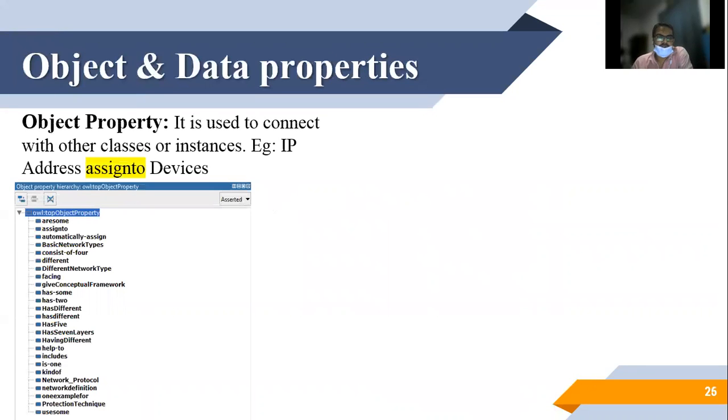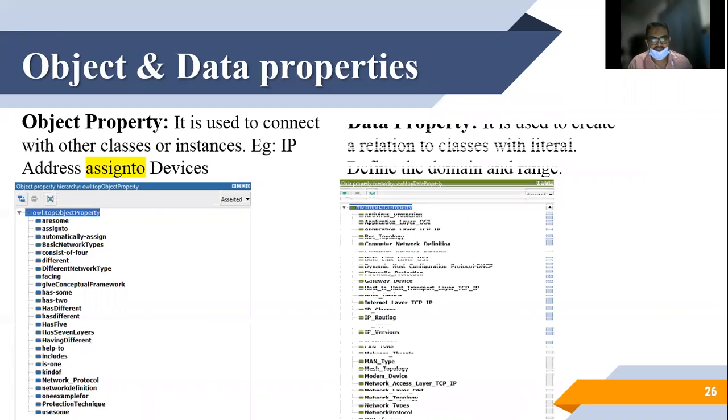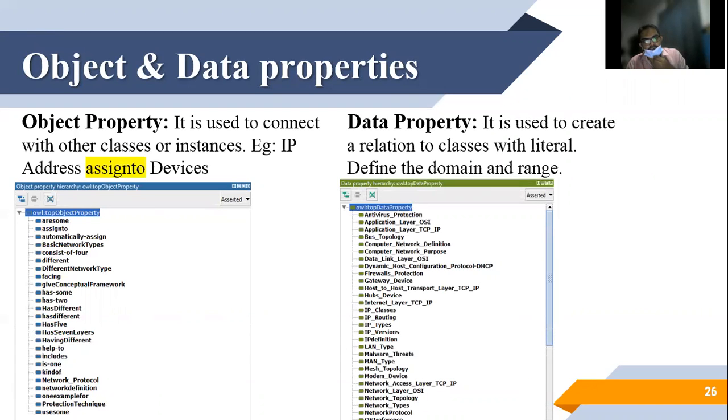Then the object property is used to connect two classes or two instances. For example, IP address and network devices are two classes in this class diagram. So these two classes are connected using the assign-to object property. Like that, a data property is used to create a relation from a class to a literal. Here we have to define the domain and the range.